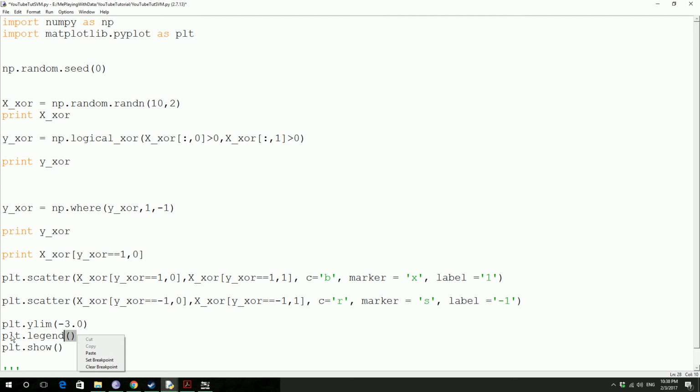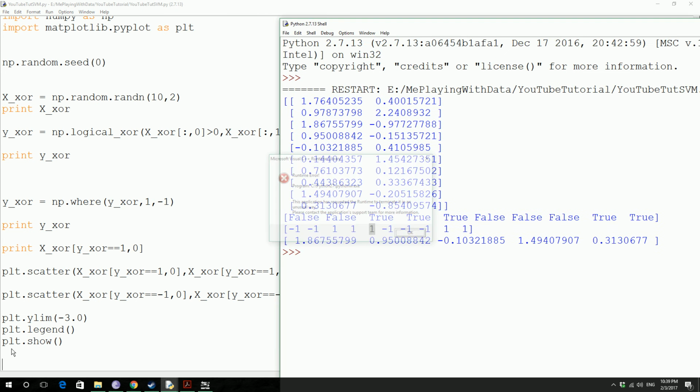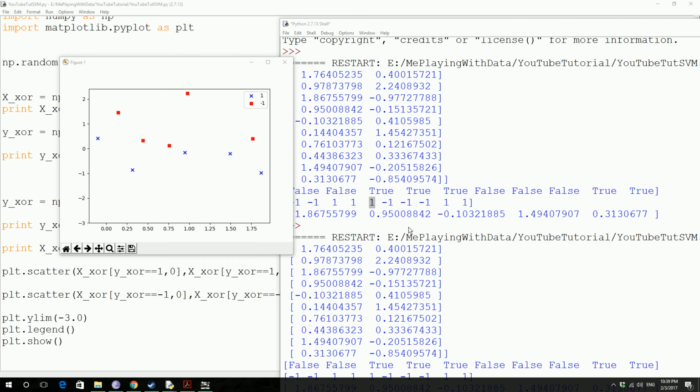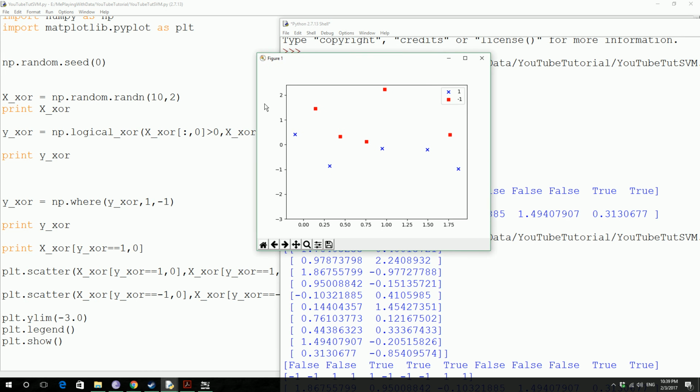And then this thing, if you don't call this function, it's not going to show you this label. So that's why you're calling this function. Now save this and execute. So we're going to plot those two on the same graph. I have to get rid of this. Okay, I'm printing it all over again. So now we got it. So now we actually separated 1 and -1 based on the output from the XOR operation.